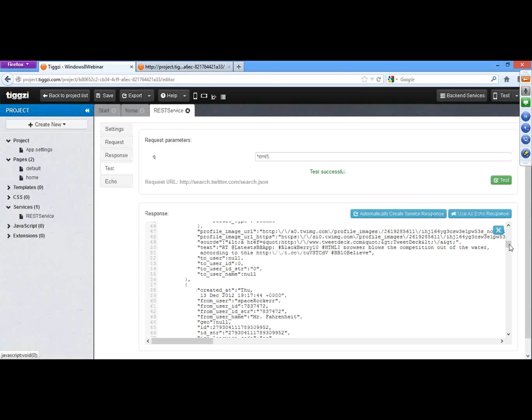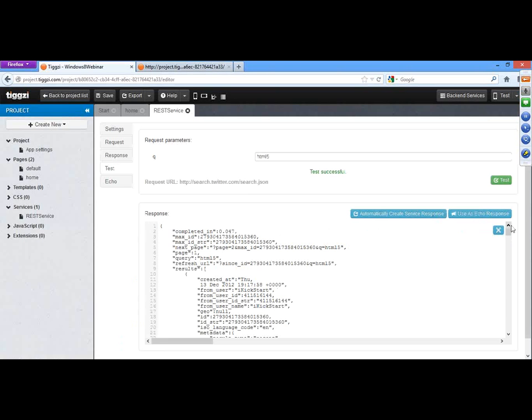But yeah, this is the JSON that we get from Twitter. So the next step would be to create the service response, right? But we can actually do it automatically from here. And this is a very, very nice feature, because it allows you to really add services really quickly. So automatically create service response based on the sample JSON.